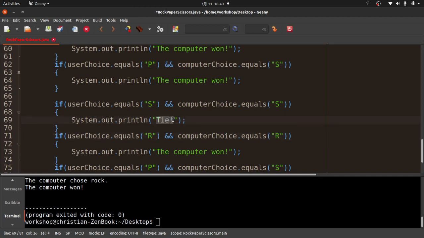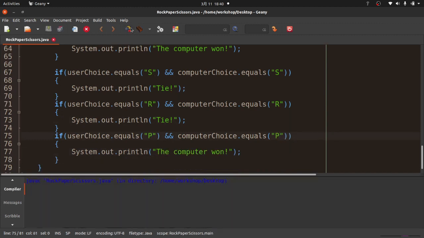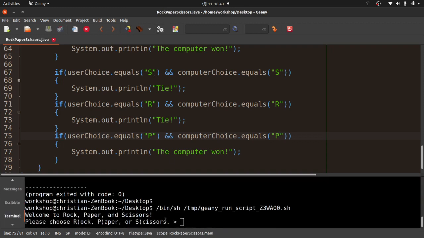And copy that. I definitely recommend lots of copy and pasting to make your life easier. Rock, paper, and paper. Okay, so let's go ahead and test it. Okay, it's compiling. That's a good sign. And I think it was scissors, right?